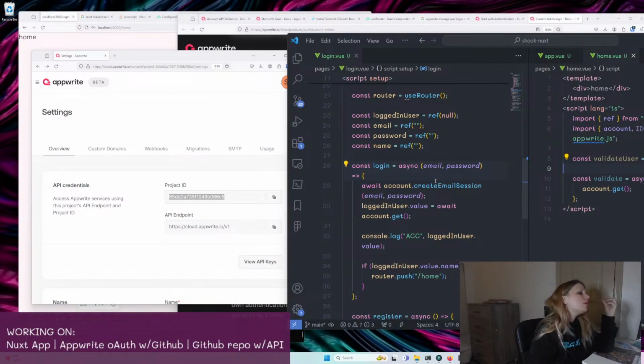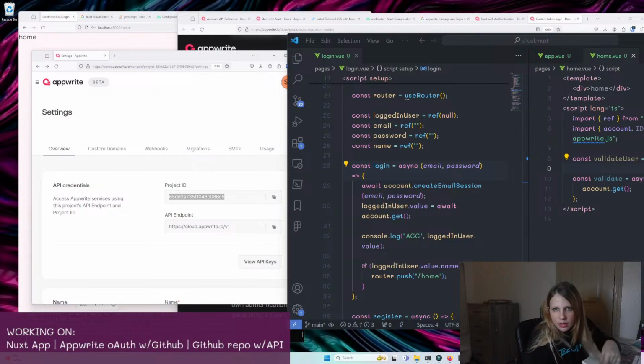So, okay, let me think about this, because if it goes to home, it should also be pushing the parameters of the user somehow. Unless I want to do... How did I do it in my last project? Login. Oh. Navigate, API, handshake, start.